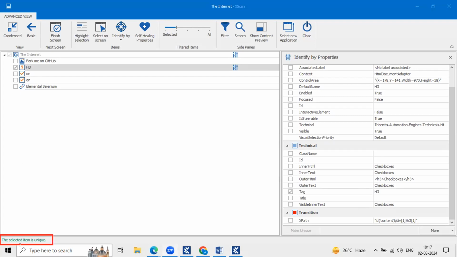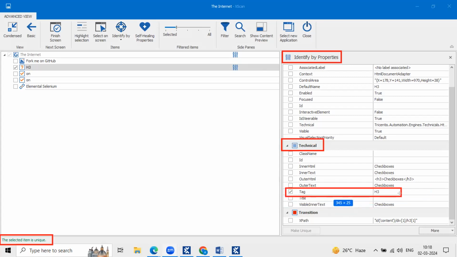After selecting a checkbox, Tosca is saying this selected item is unique. Tosca tells us the selected item is unique with the help of identify by properties. In this identify by properties page, are you able to see one option, technical? Under this technical, one checkbox is auto selected. I have not selected this, but this one is auto selected, right? So based on this tag, the selected item is unique. Up to here, clear?